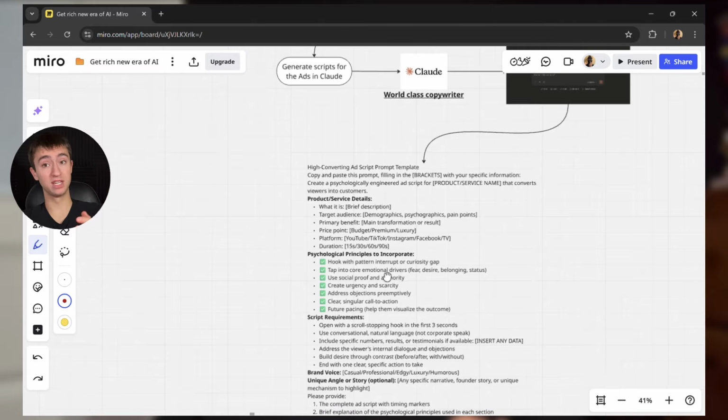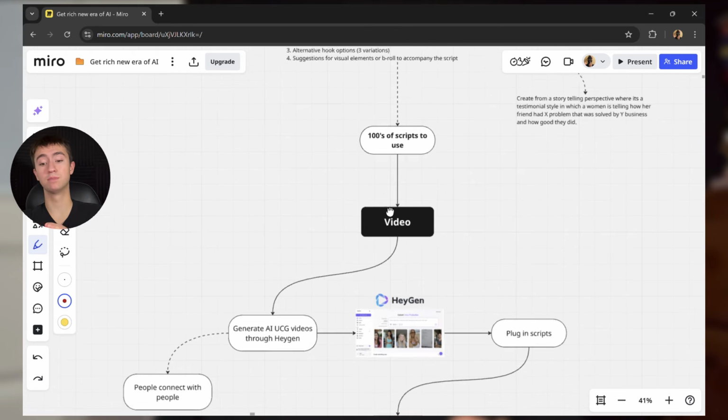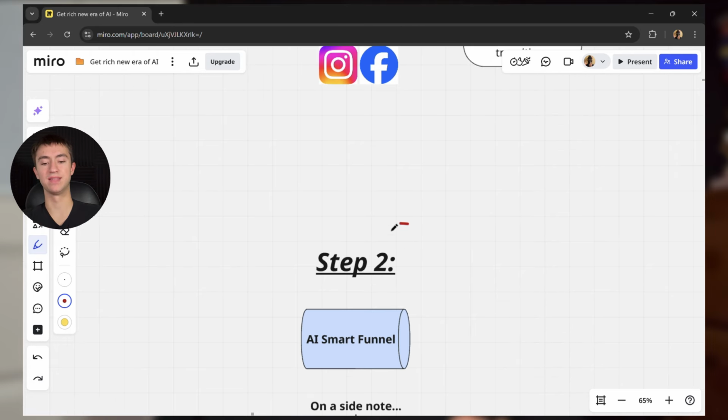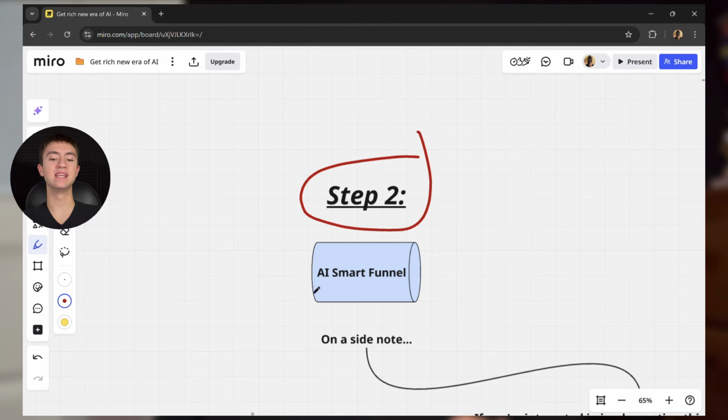Now, the process behind how we're going to take those and get them to convert is what we'll touch on next. And that is step 2, and that is implementing our AI smart funnel.